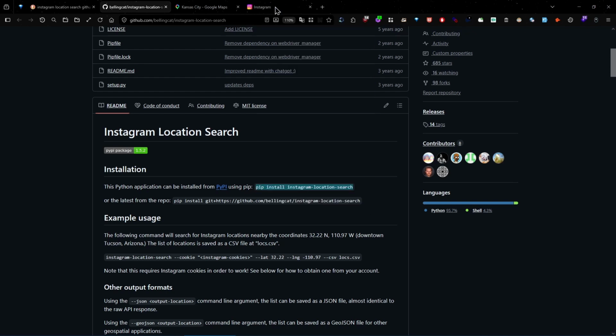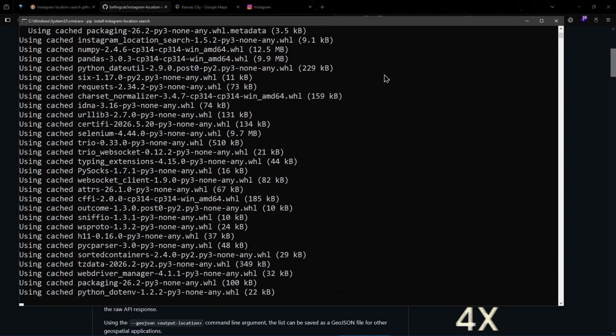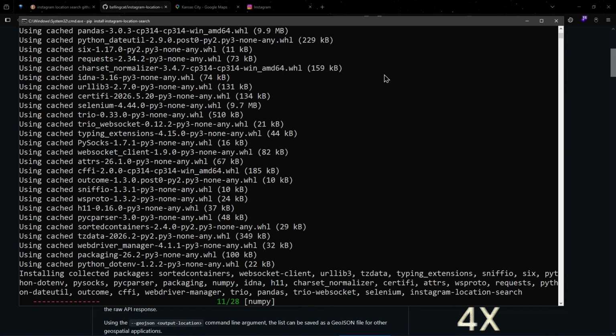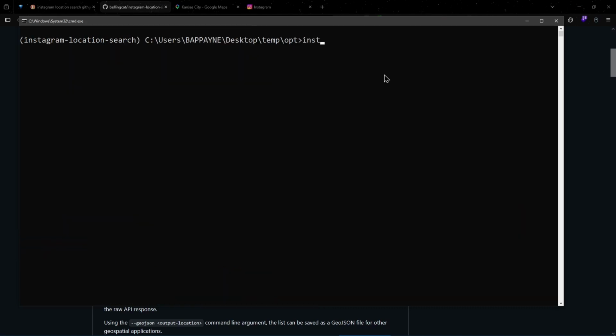Now copy the following command and run it in Command Prompt. pip install Instagram-location-search. This command will download and install the Instagram Location Search tool and its required dependencies. Run Instagram-location-search -h. It displays the help menu.